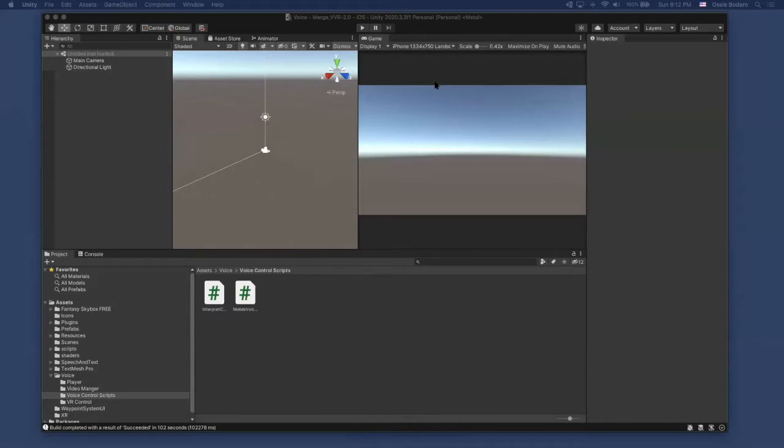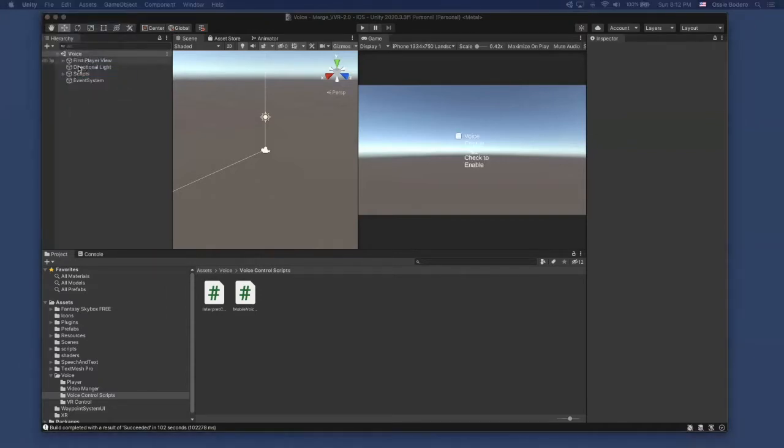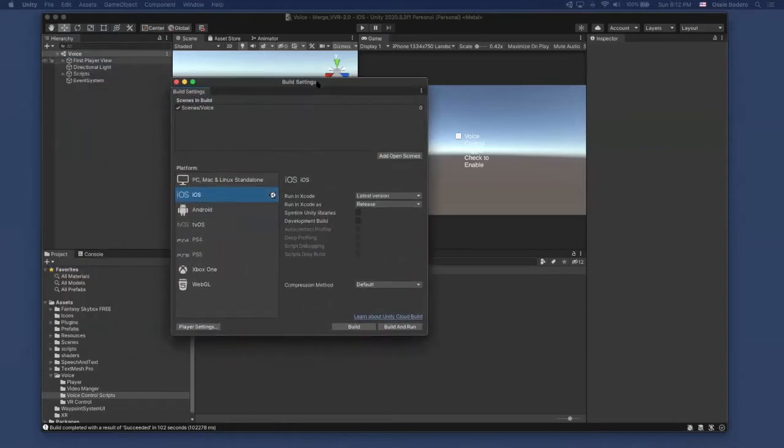As you can see, we are in the Unity project itself. These are the project files, and the way that we're going to build this is we're going to go to File, then Build Settings. We're going to make sure that we're on iOS for this particular build, that we're on Release and not on Development, and then we're going to click on Build and Run.